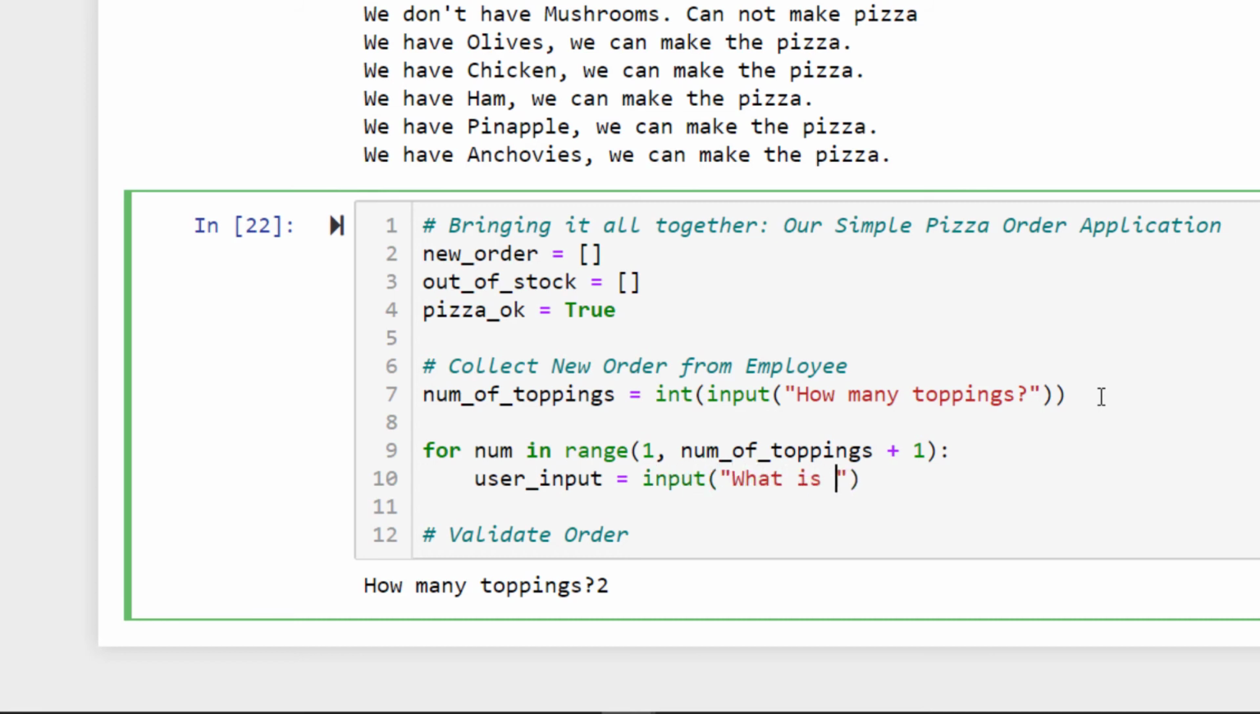What is topping number, and we'll say number 1. And again, this has to be a string or this isn't going to work. Actually, you know what? To make this easier, we'll just do this. What is topping number? We'll use the format method that we've learned before. Format num.